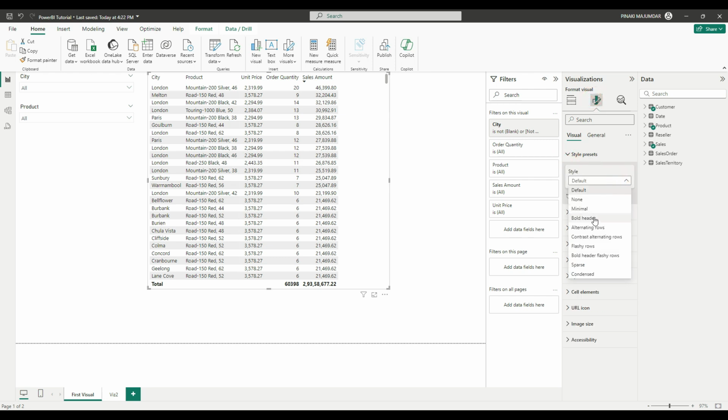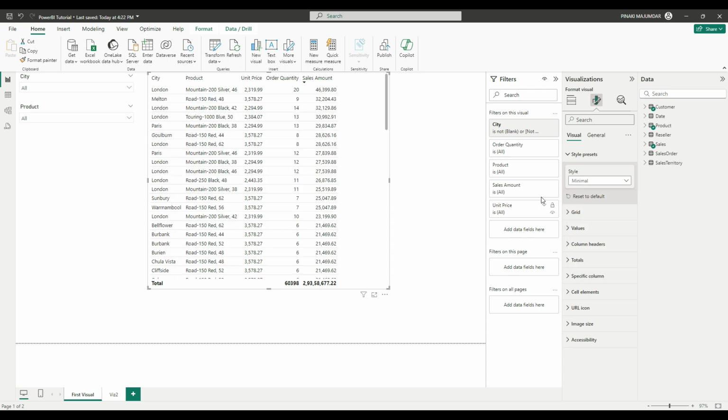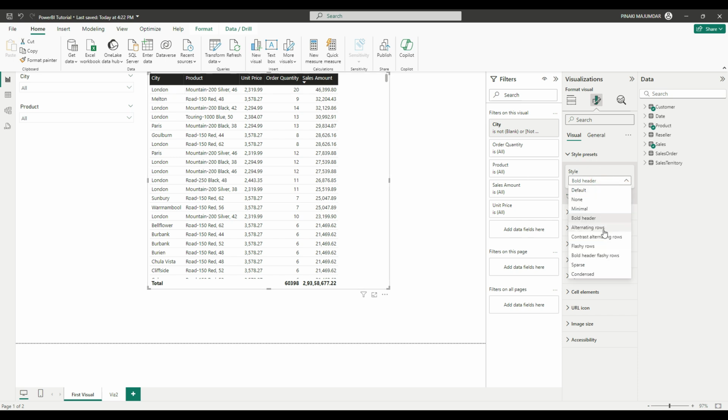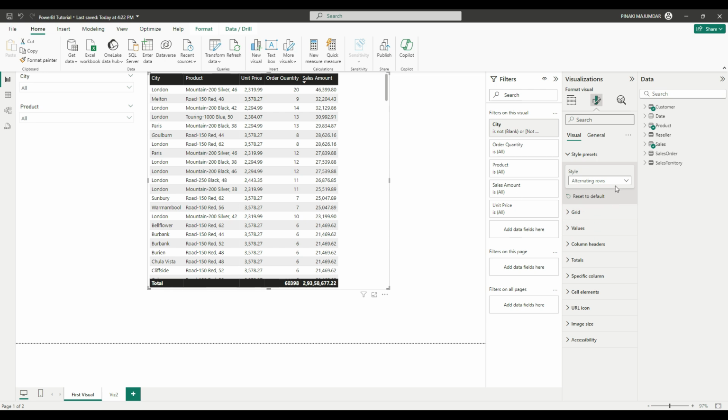If you want to have very minimal formatting or styling, you can choose this one, where you will not be able to differentiate the headers and the body separately, other than only these line separations in this place. If you want to have bold headers with highlight, you can choose this bold header option. If you want to highlight alternate rows, you can choose this option. And the advantage of this one is the headers and the footer will be highlighted in completely different colors.